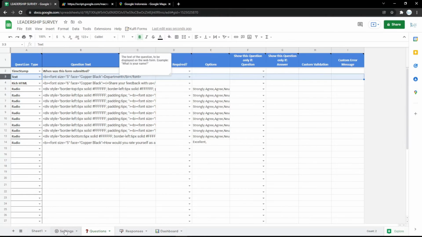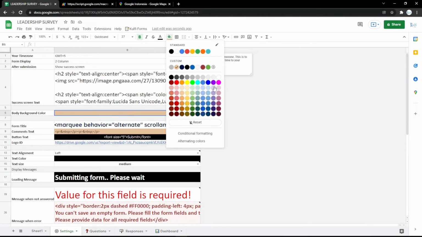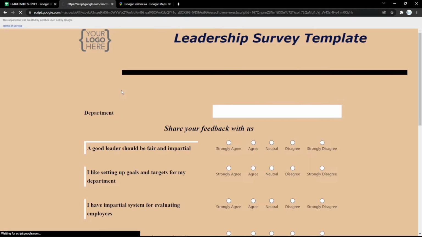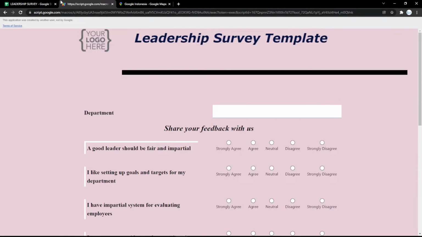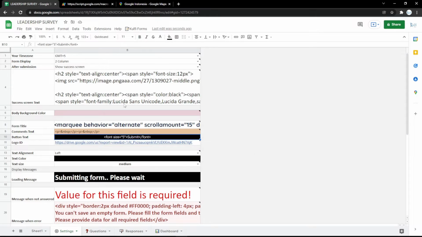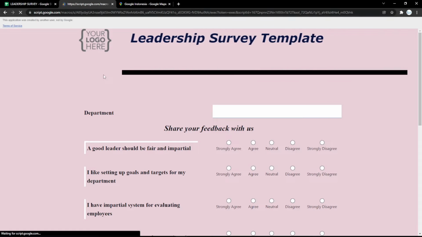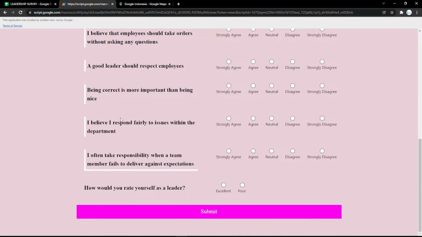And then for the second one, go to settings tab to edit the appearance. Like first thing, I want to change my background color. You just need to pick the color that you want, like for example I choose purple like this. And then the second one, you can change the button text color too, like just scroll down to check it in the submit button like this.